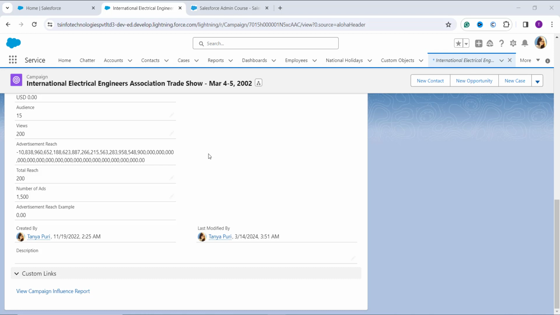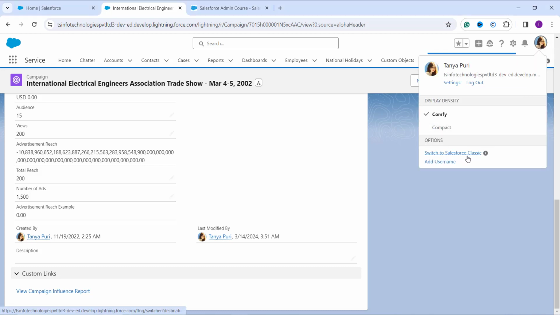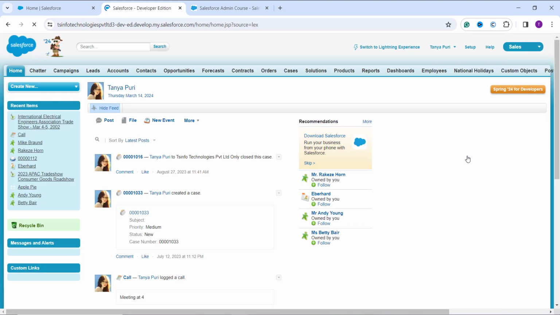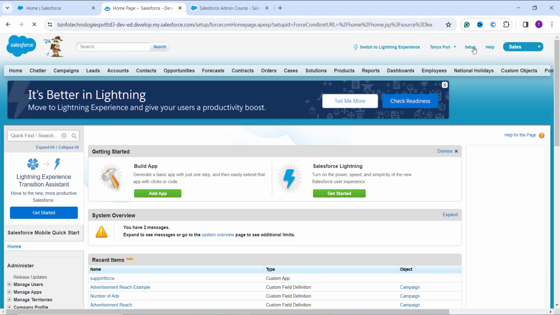So now let's proceed and learn how we can use this floor function in Salesforce Classic also. For that, we first redirect ourselves to the Classic interface. Here I click on the profile that is given on the right side, and from here I click on the option to switch to Salesforce Classic. Once I click on that, it will take me to the Classic interface. Now to redirect myself to the Classic setup, I click on the setup option given on the top right. Once I click on that, it will take me to the setup of the Classic interface.